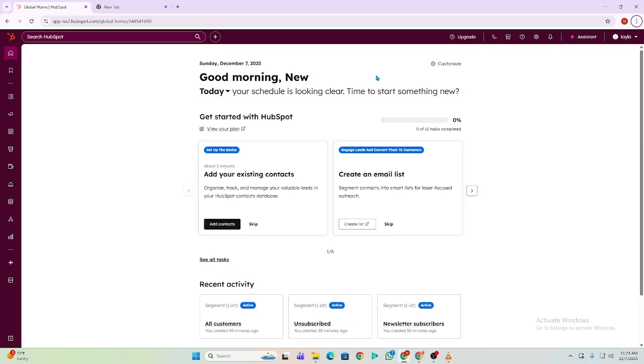Hey everyone, in this quick guide, I'm going to show you how to change the time zone of your working hours inside HubSpot, in case your schedule shifted or you're managing teams across different regions. It's super simple, so let's jump right in.